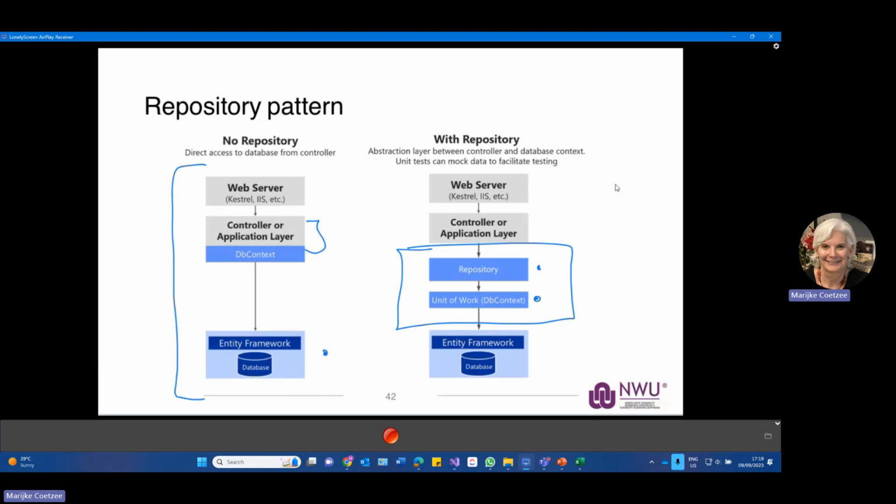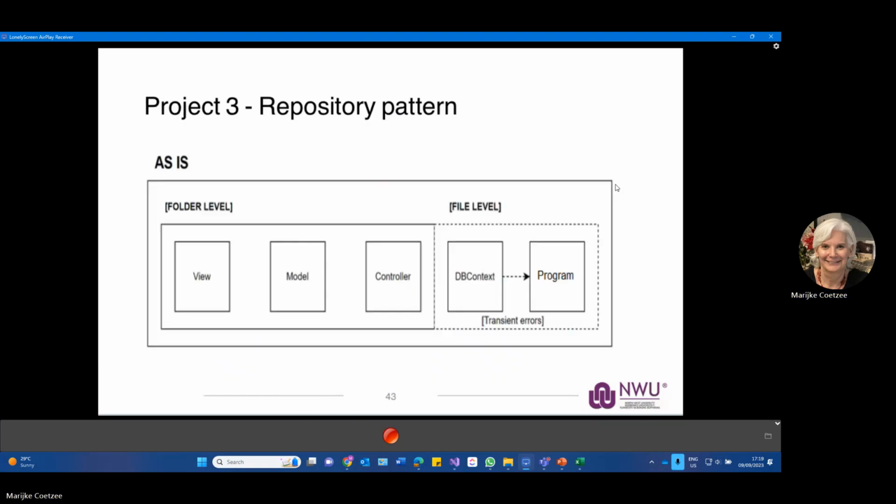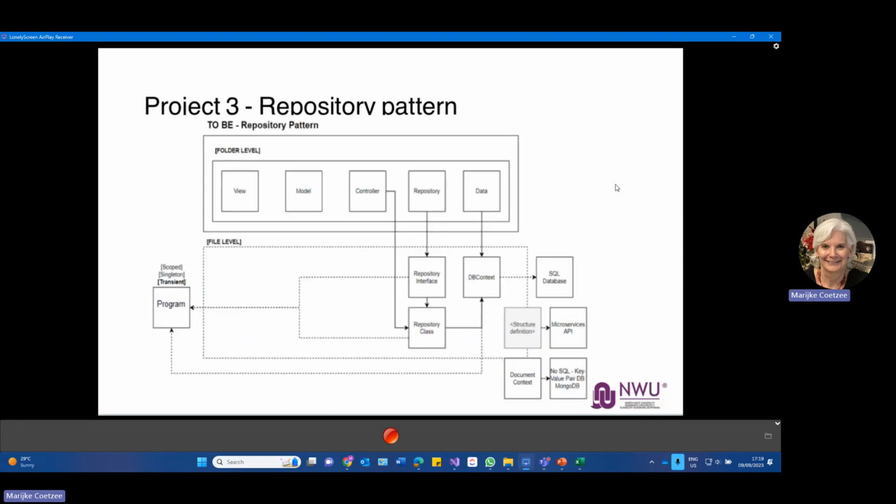You want to build in a new layer inside. And so, like we've already showed you, for the model view controller, we normally would have had folders, the model, the view and the controller folders. And then we had files. We had the program file and we had the DB context file. And so what we now want to say is, okay, I want to make it more loosely coupled, implement the repository pattern, and we have a whole new layered approach that we would like to create.